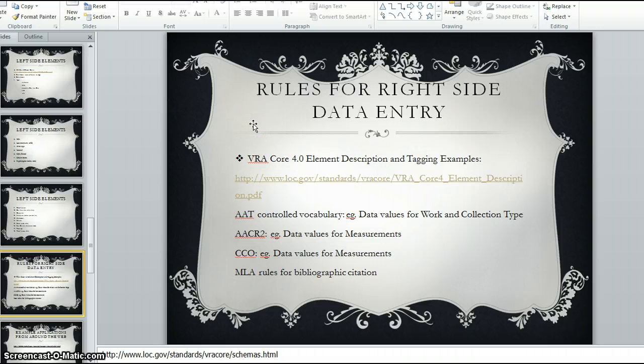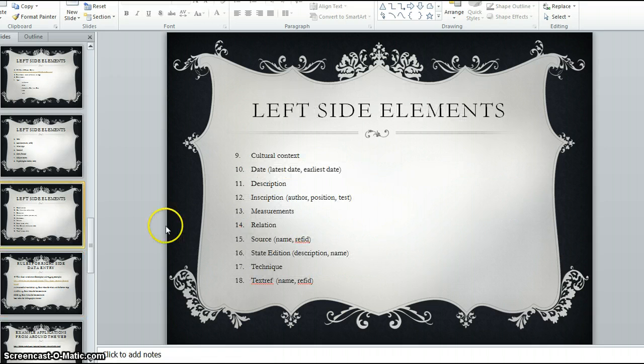Okay, just now we were talking about the left side elements. In addition to the core elements, the other 18 optional elements are repeatable.